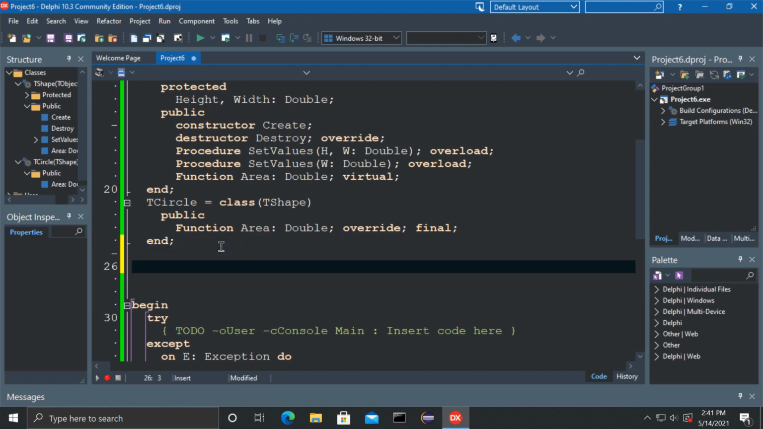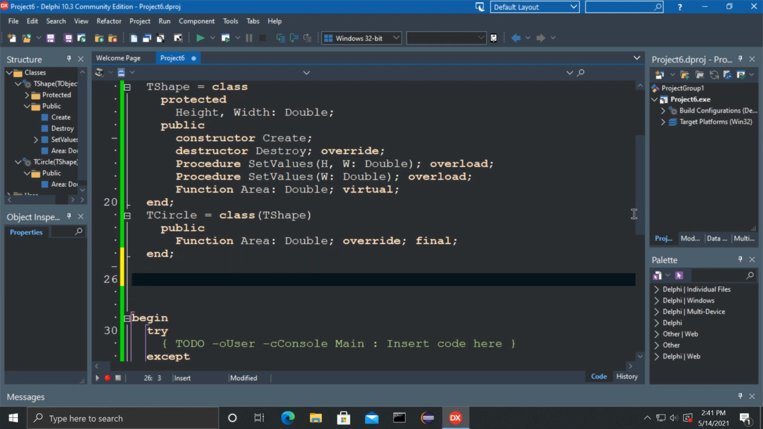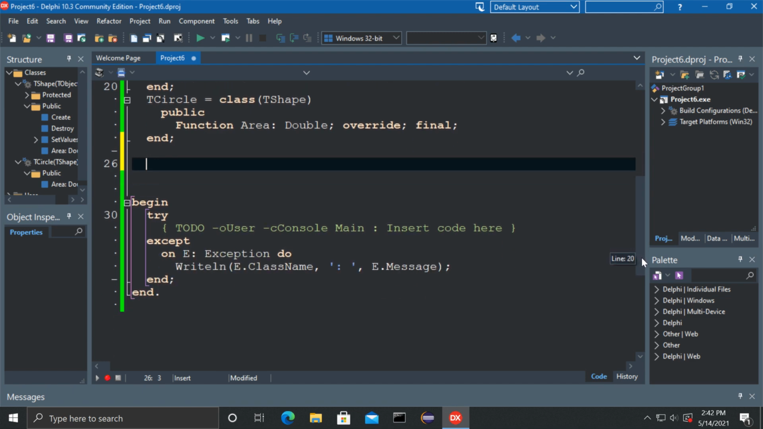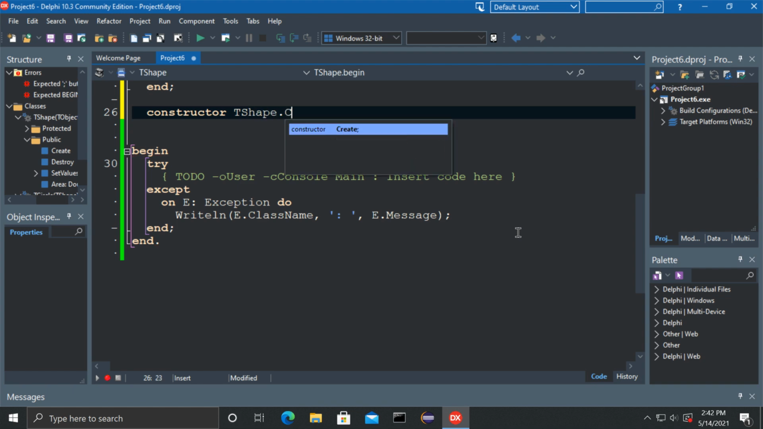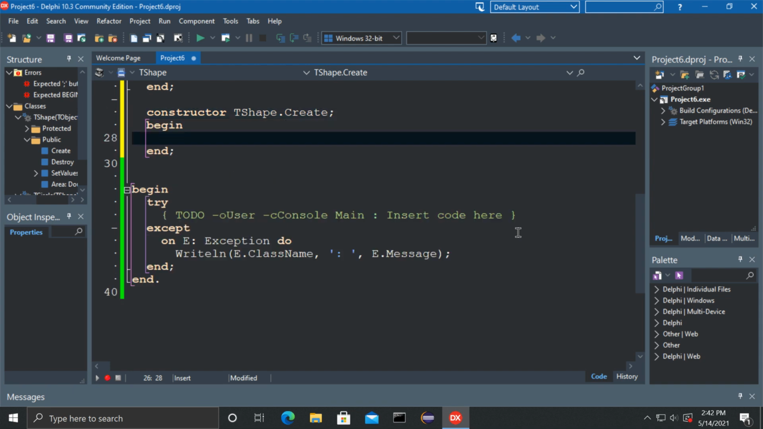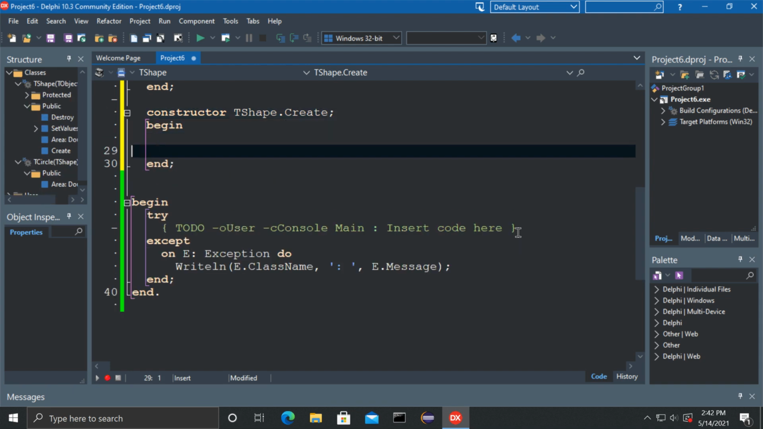Now what we need to do is we need to come in and define all of these functions. These are all functions: the constructor, destructor, these are procedures, and area. So I need to, outside of there, define what all of those functions look like, or what they do, actually. So the first one I'm going to go and create is our constructor. This is going to be called every single time we create a new object of type shape. So I'm going to call T-shape, if I can spell shape right, T-shape like that, and the name of the function is create.